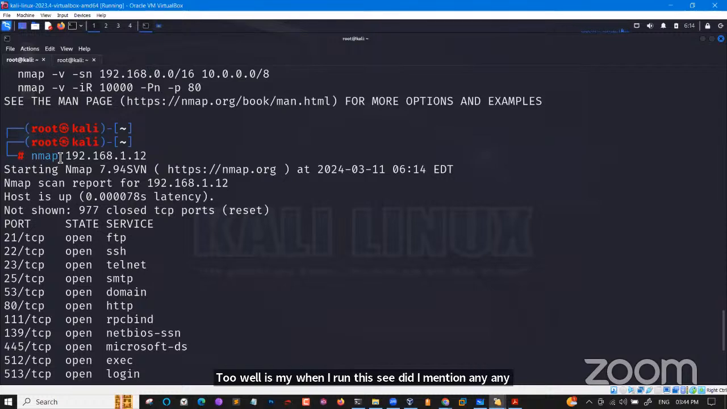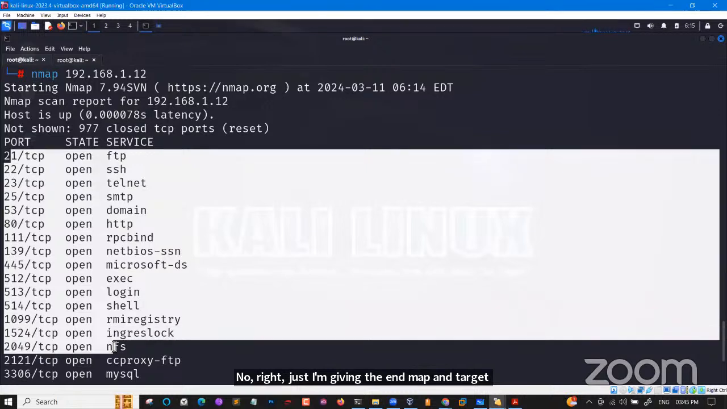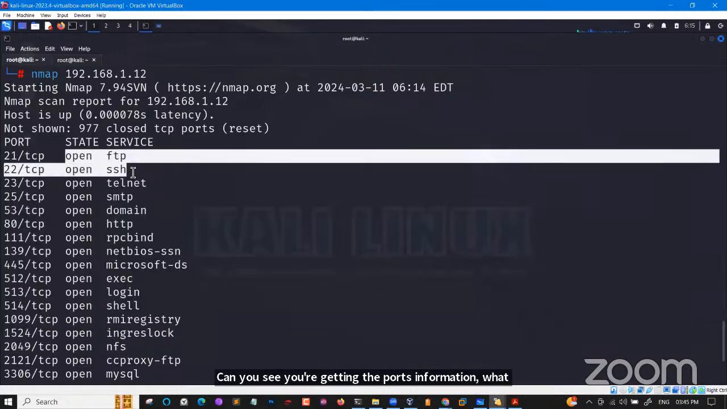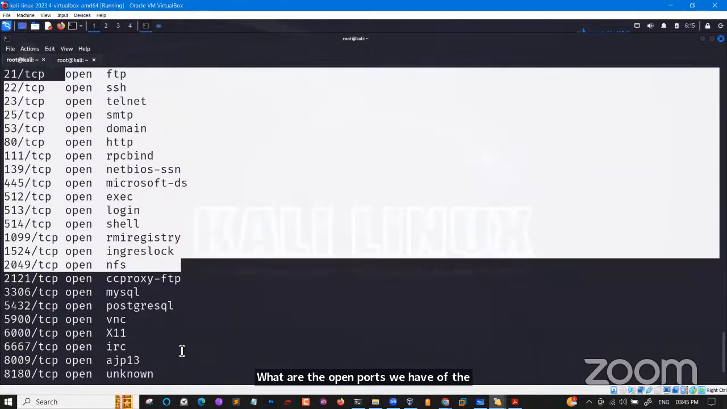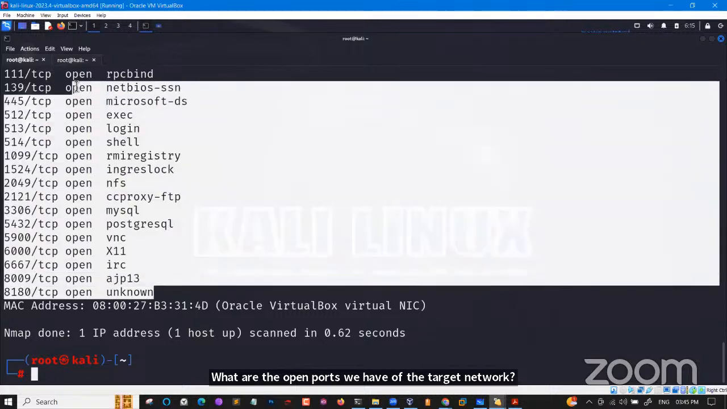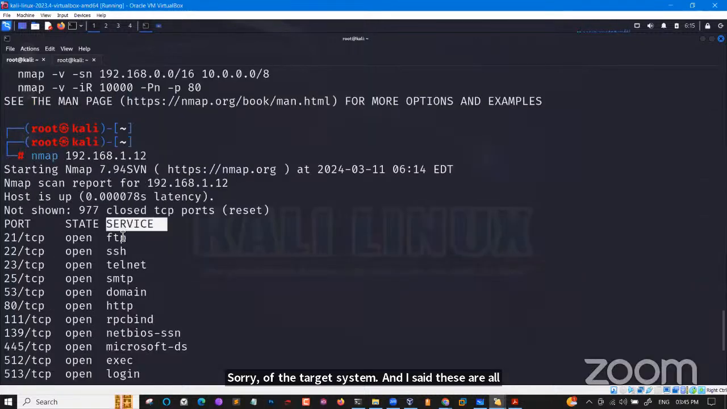When I run this, did I mention any scan technique here? Like -sN, -sP, -sT, -sU, or -O? No, right? I'm just giving nmap and the target IP. Can you see you're getting the port information? What are the open ports of the target system? Can you see these are all the open ports of the target, their service, their state, and the port number. Got it?